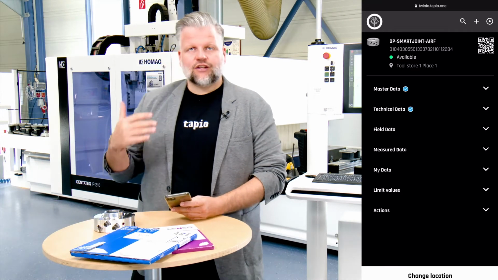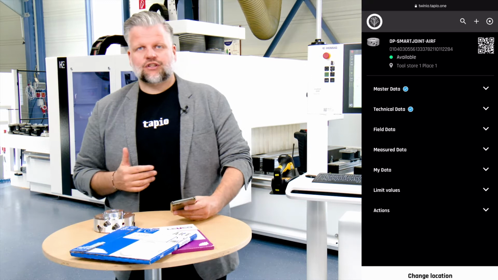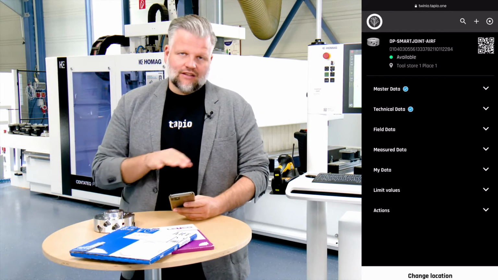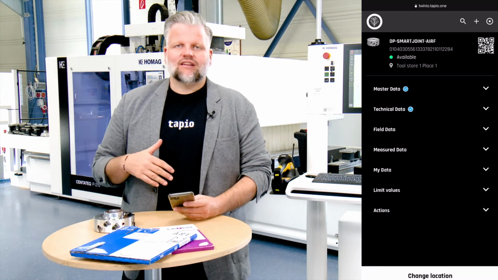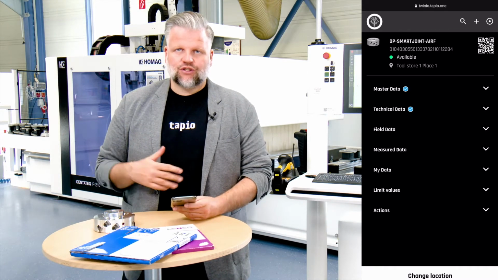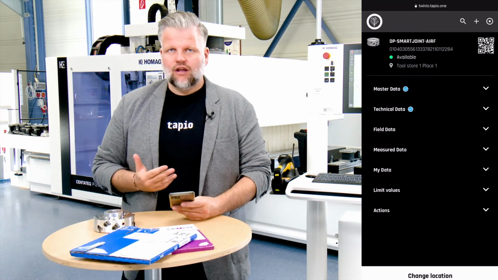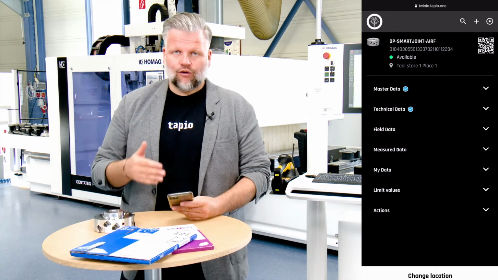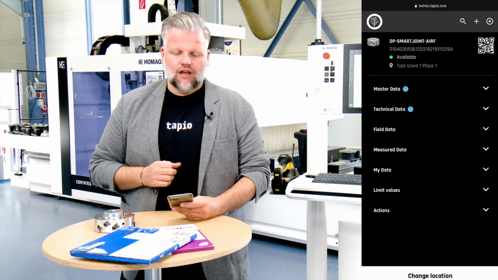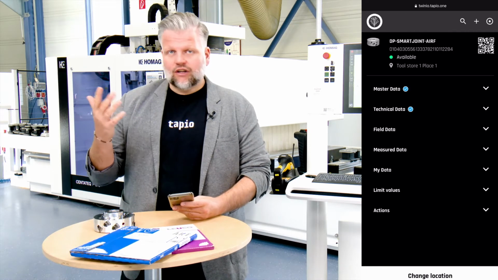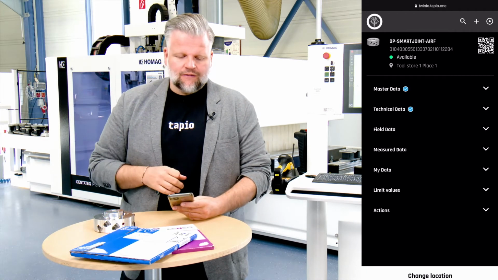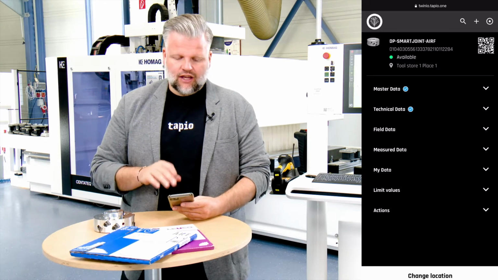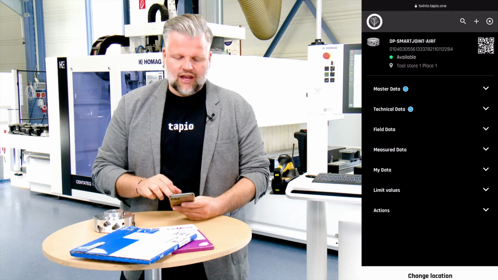You have the section field data and measured data, which is very important for using the tool on the machine. My data is a section where you can basically add every kind of information which is important for you as a customer. For example, telephone number, service number for manufacturers, all that stuff. You can basically add everything to it. Then you have the section limit values, I'm just going to come back to that section later. And you got one last section, which is actions.